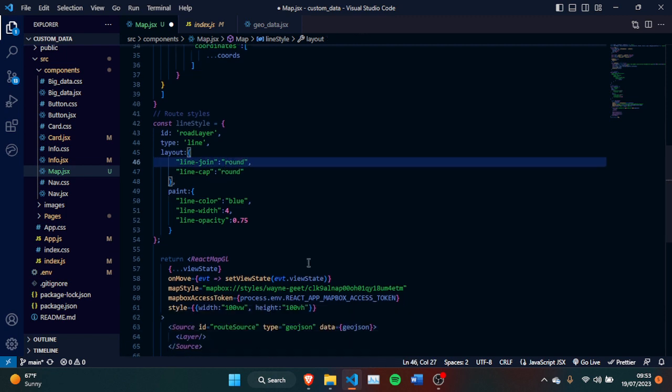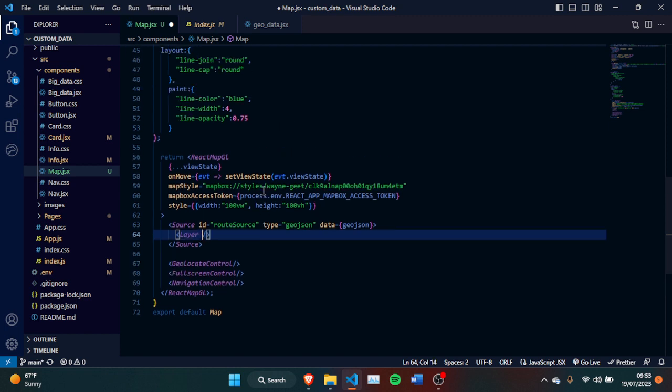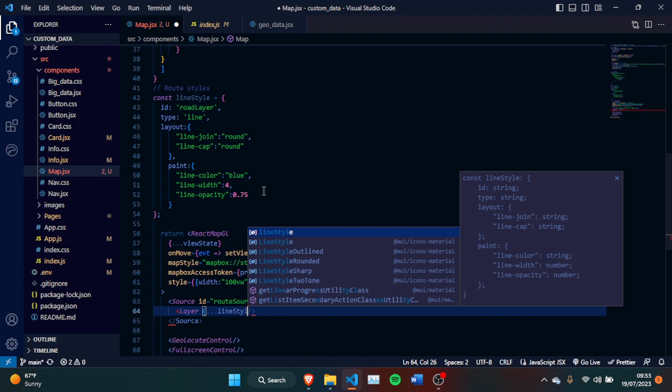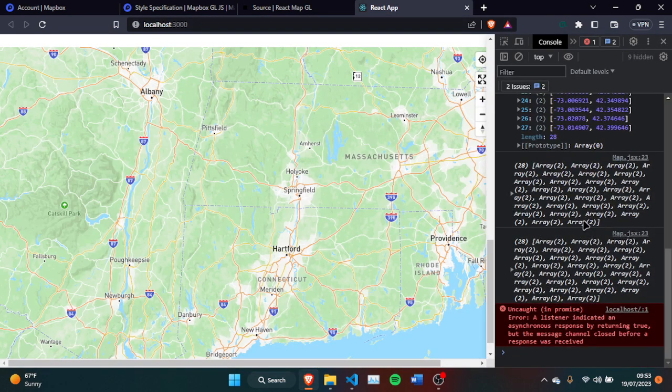And then let's go ahead and see. We're also going to spread that in here. And so how that is going to look, I think it's going to be an object. Then we're going to be using the line style like so. And so now if we save that and we go to our map, we'll go ahead and reload this.